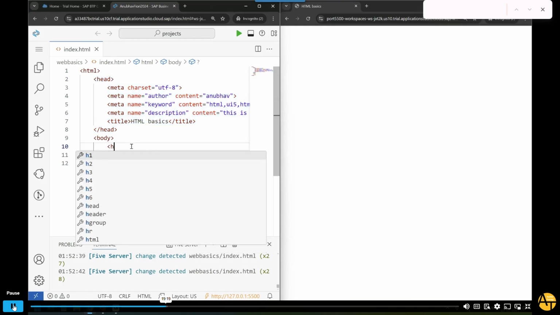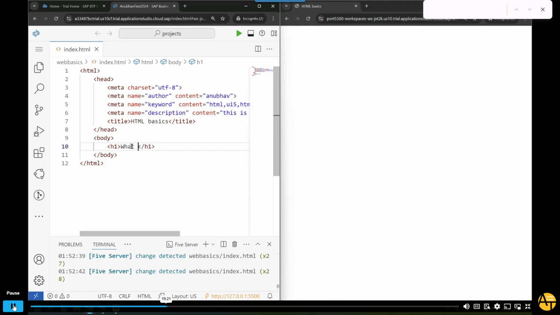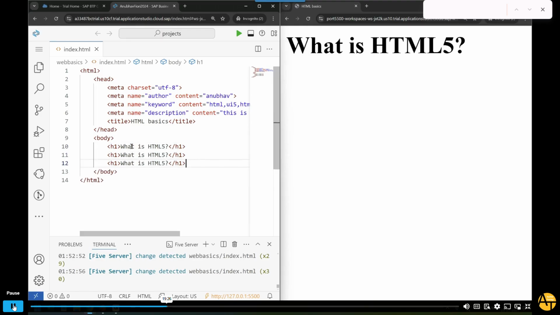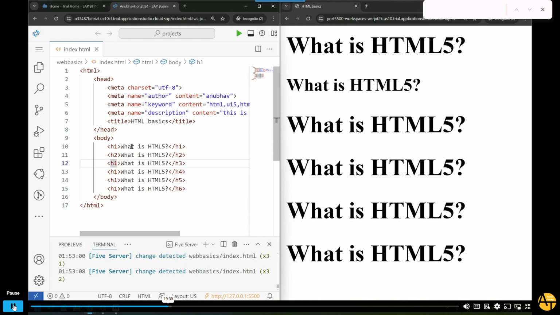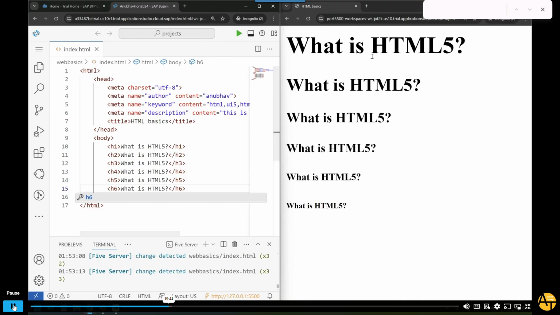So we start with heading tags, the H1 tag. What is HTML5? Heading 2, 3, 4, 5, 6. So up to heading 6 we will add. So on the left I'm writing, on the right I'm getting the output. You see this is heading 1, 2, 3. These are heading tags, like a normal heading for any paragraph you want to give. Now that is how you create a heading.